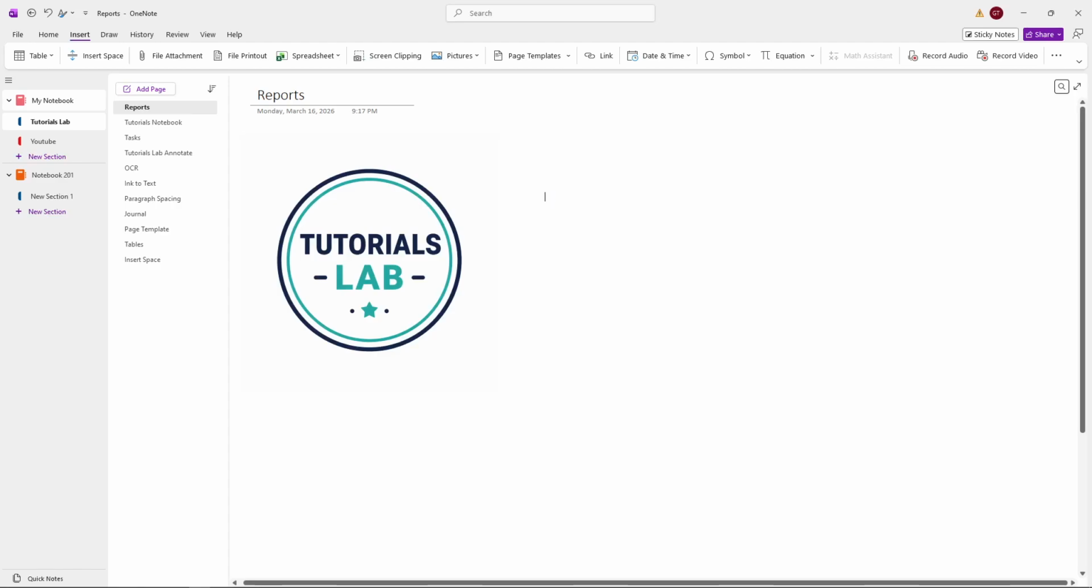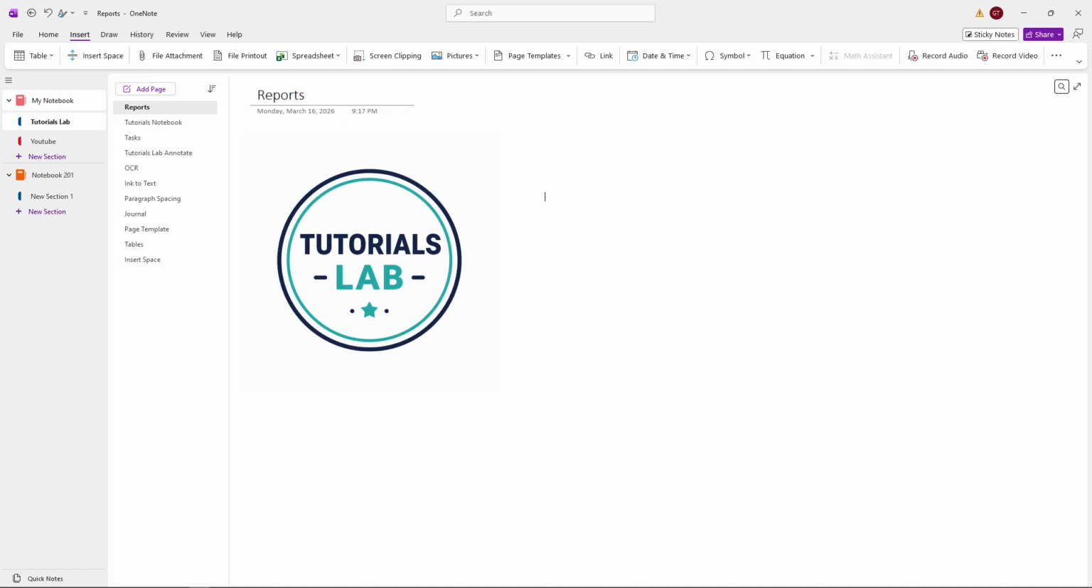Welcome back, everybody. Today I'm going to teach you how to find changes made in OneNote pages by different authors. This is incredibly useful when you're collaborating with a team and need to track who made specific edits or contributions to your shared notebooks. Let's walk through this simple process step by step.